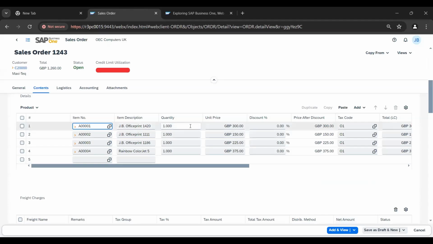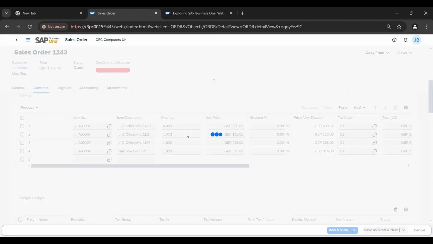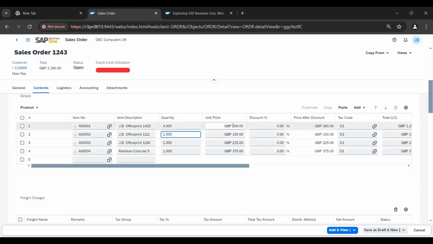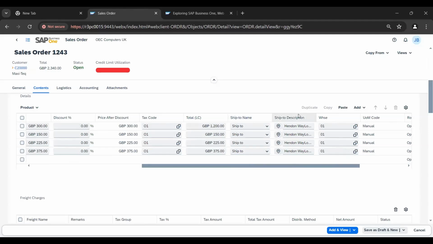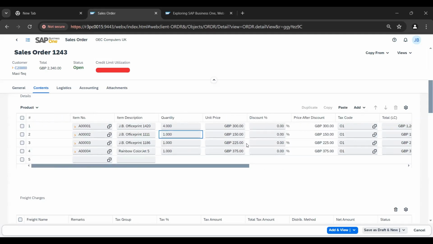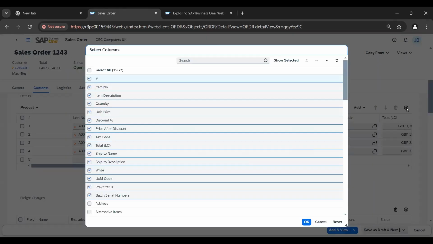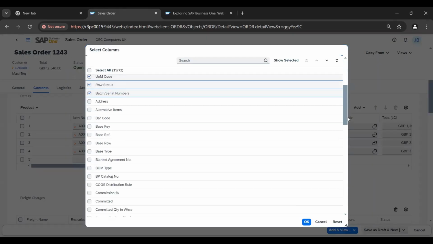Okay. So here you can edit your quantity. You can input your quantity. You can also enter your unit price, your discounts, your tax code, and the ship to name, ship to description, the warehouse, and your unit of measure. And if you want to add to your column list, you can click on settings to add to your columns.